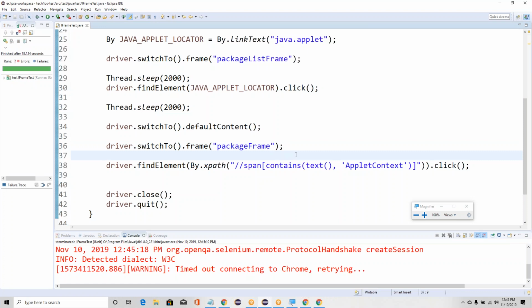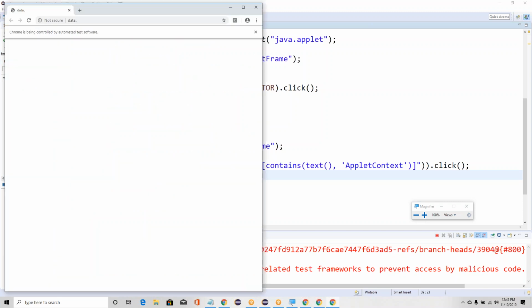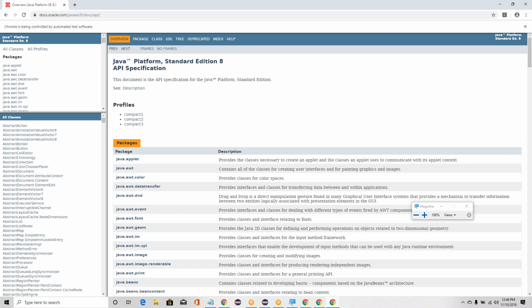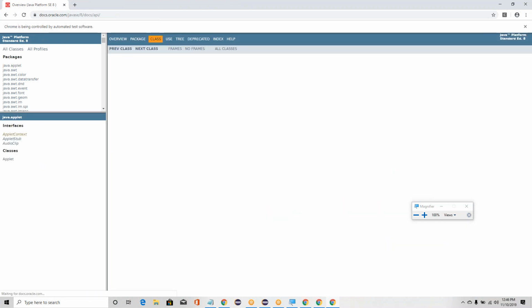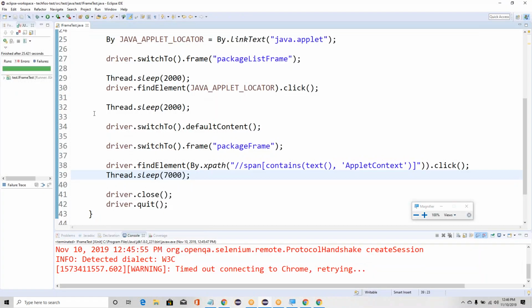Let's put a pause here to see what happened. Default content, after clicking here, let's make that 5 seconds, 7 seconds. So default content took it back to the base and was able to come back to that particular frame, but it wasn't able to move between those frames. It has to go back to the base. That's my bet. And click on that, and we got this. Clear? And then close down and pass.